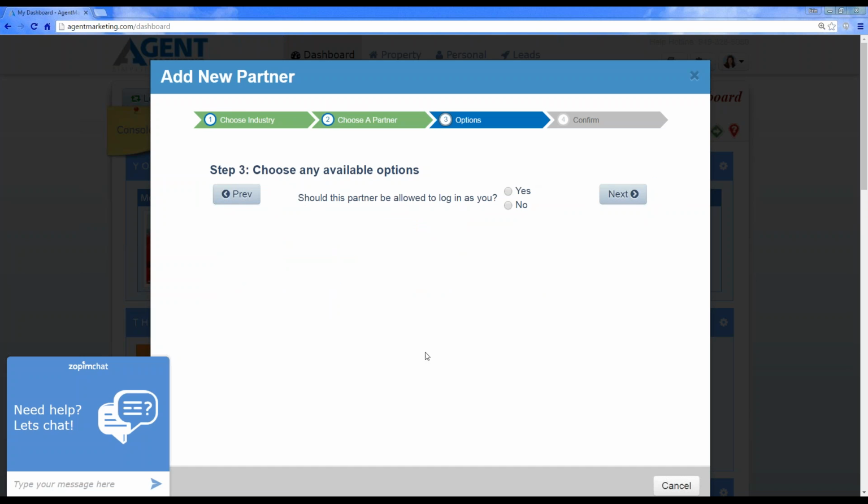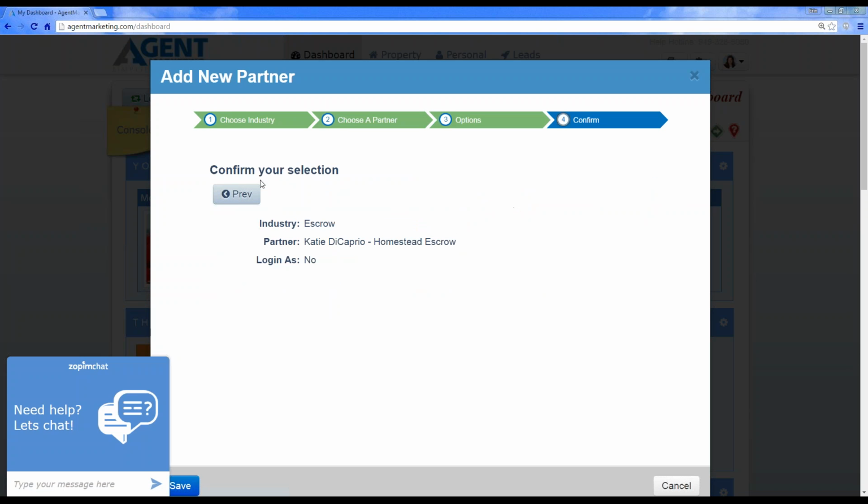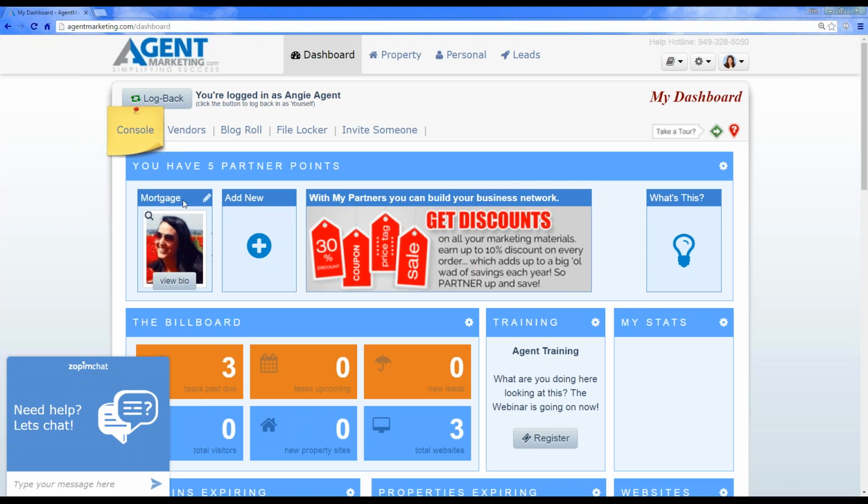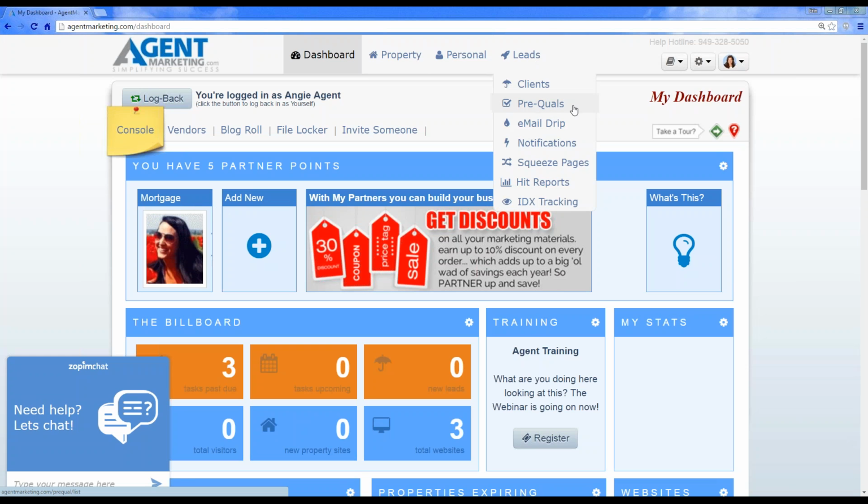It's up to you. Most of the time I would just say no, just so you can kind of keep it on your own. So you would select that. We'll say no, and then you can choose next, and then confirm, and then you hit save. Once you've done all of that, then your mortgage partner will populate here, and then it does give you access to the pre-qualification letters from there.